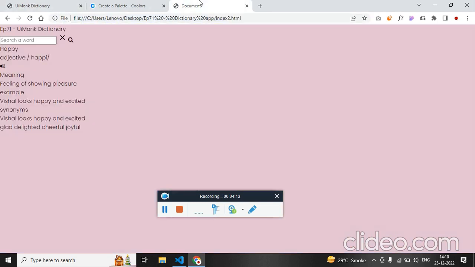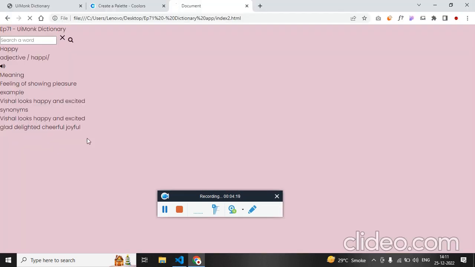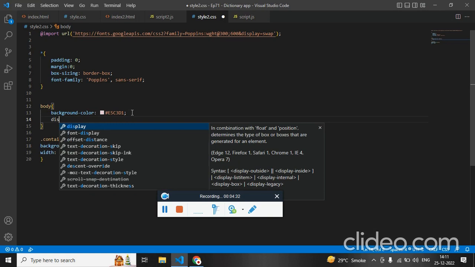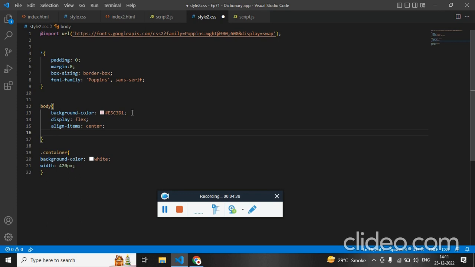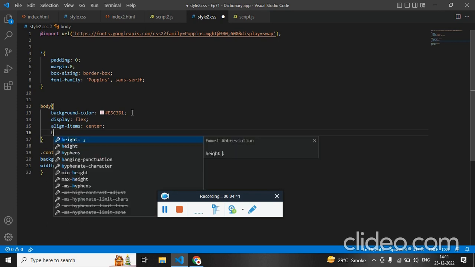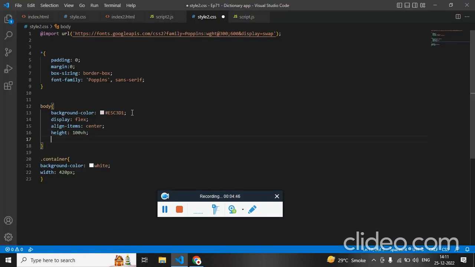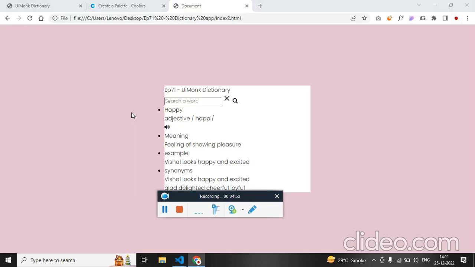Cool. And let's stick to white background color for the container. Let's give width of 420 pixel. Now we want this to be at the center, so to make the children of the body to be at the center, we'll be using display flex, align-items center, which will vertically align items at the center. In order for the align-items to work, we need to give height 100% of viewport height. Let me show you. So aligned vertically center. Now to align horizontally, we'll be using justify-content center and cool.